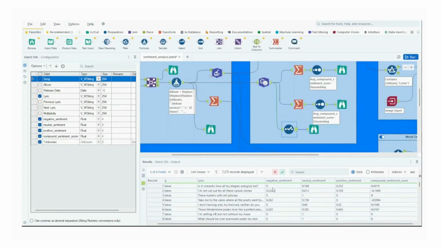Each lyric's sentiment score was broken down into negative, neutral, and positive categories. The score ranged from 0 to 1, with 0 representing the least alignment with that sentiment and 1 representing the highest. The compound score captured the overall sentiment of each field. A score of -1 indicated the most negative sentiment, 0 represented neutrality, and 1 reflected the most positive sentiment.